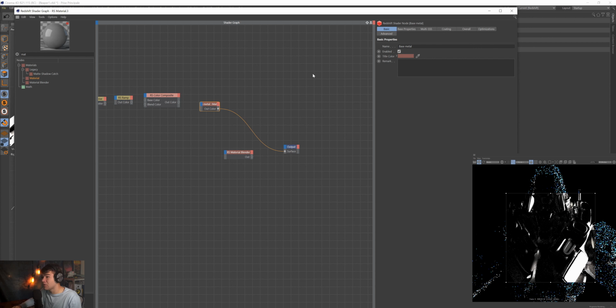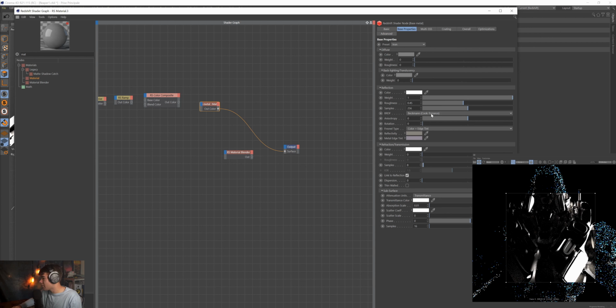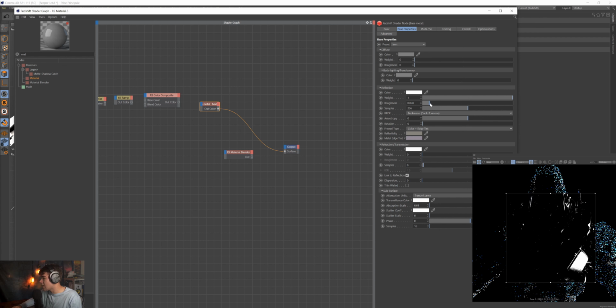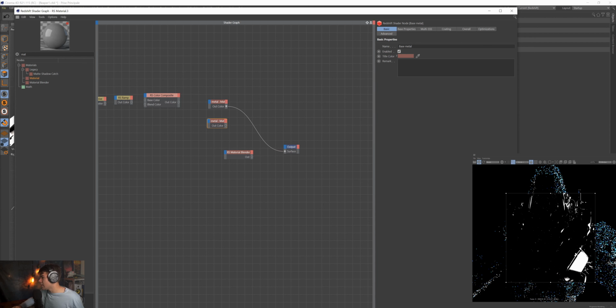Okay, so we have our base metal right here, and let's go into our base properties and take that roughness down. Our base metal, remember we talked about that earlier, is going to be really shiny, really clean. So we're going to want it to be shiny and clean as well, just by taking that roughness down. So let's go ahead and Ctrl-G, and then we just copy that material, and this is going to be our rough metal.